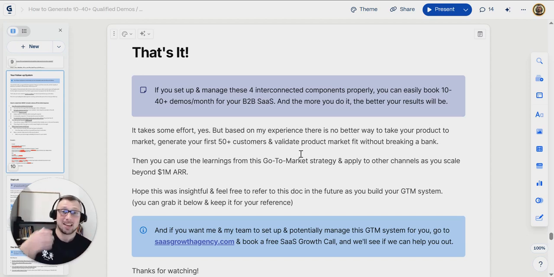And so yes, it takes some effort, but based on my experience, there is no better way at this point to take your product to market, generate your first 50 plus customers, and validate product market fit without breaking the bank. And then once you validate the system, you can easily take the learnings from this go-to-market strategy and apply it to other channels as you scale beyond $1 million in ARR. You already know what people want, what messaging they respond to, what offers they respond to, so you can put the same on paid advertising, in your content, in your partnership strategies, webinars, whatever.